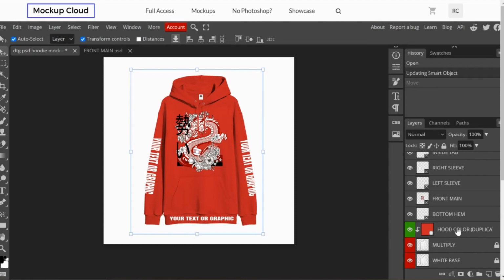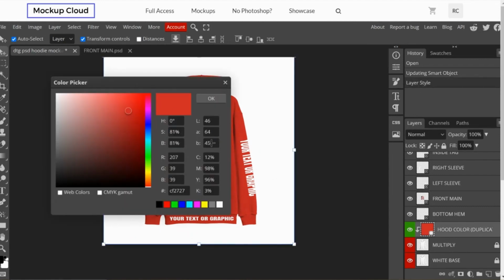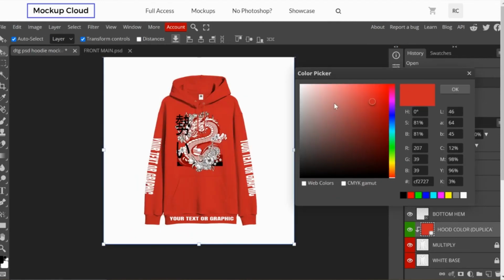Update the garment color. Double-click on the hood color layer to open the color selection window. You can choose from any color you would like.